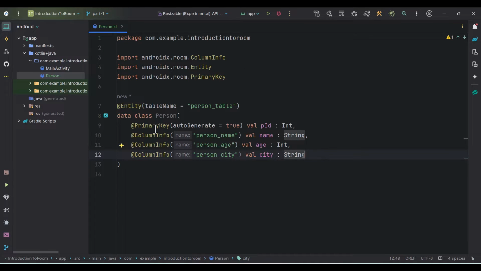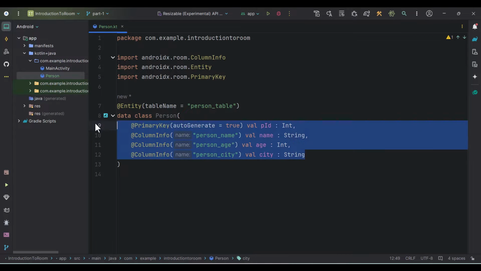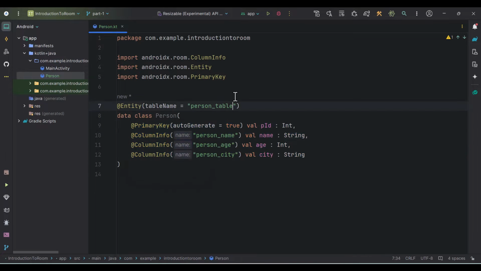Cool. So the table will be person_table, this will be the primary key, meaning the unique ID, and these will be the columns. So we'll have 4 columns in this person table. Cool. So our entity class is done.